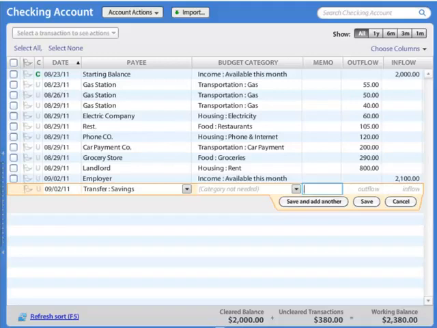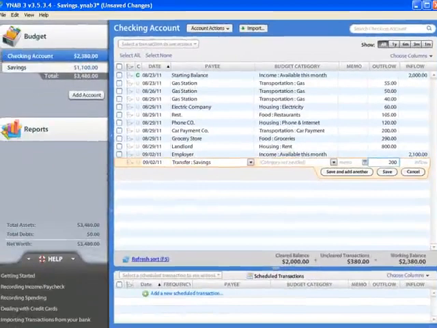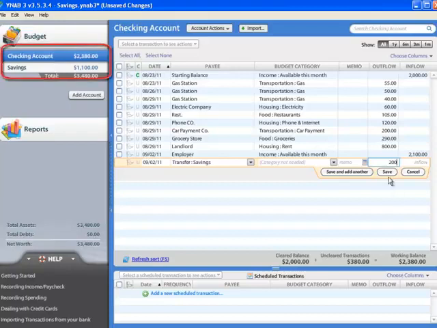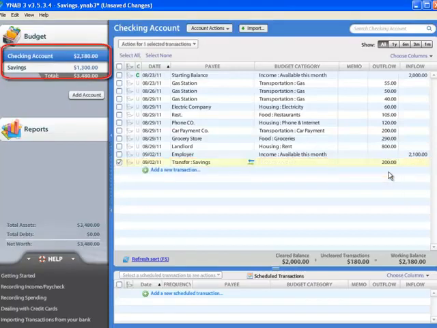I'll enter $200 in the outflow field. Since I chose a transfer option under Payee, as soon as I hit the Enter or Return key on my keyboard, both account balances will be updated accordingly. Now I've updated my accounts as well as my budget.